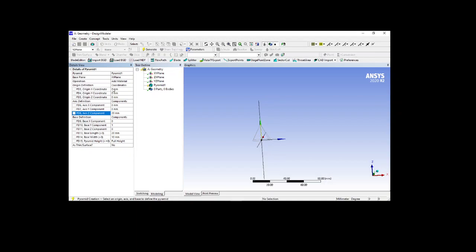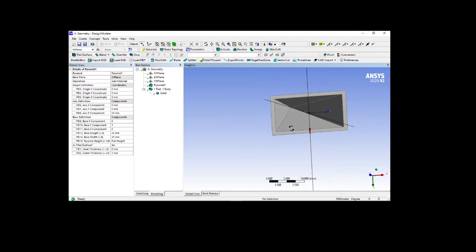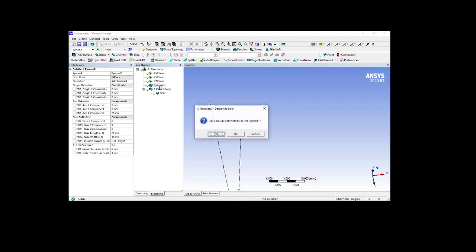This is located at the origin, and this is how it looks, at full height. If you want to create a thin surface, for example 1 mm, you can create it. This is how it will be; you can look at the thin surface this way. This is the thin surface. I will generate this, and this is how you are able to create pyramids. Now I will delete this.